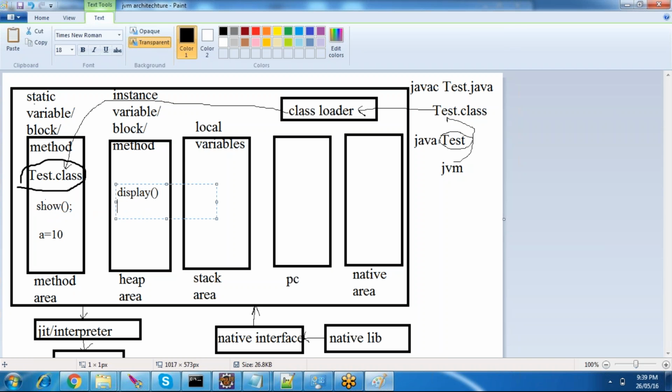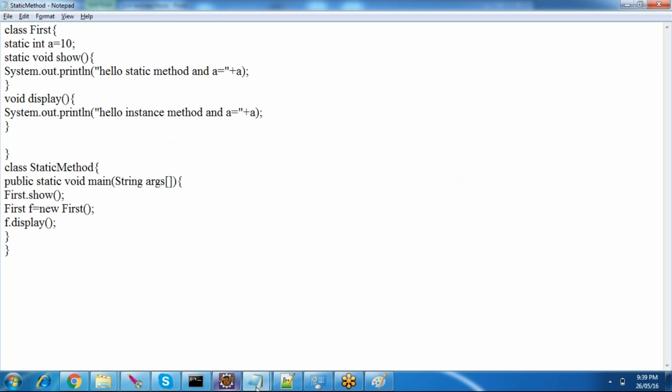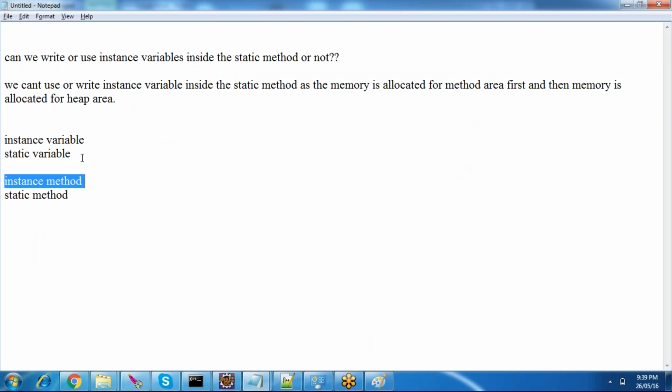So that is the reason static variables or static related things can be used directly inside the instance method or a block. There is no restriction, right? But when you try to use an instance variable inside a static method, then only you have a problem. If you take a static variable and use it in the instance method also, there is no issue.